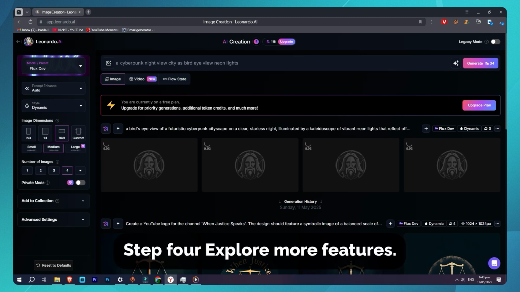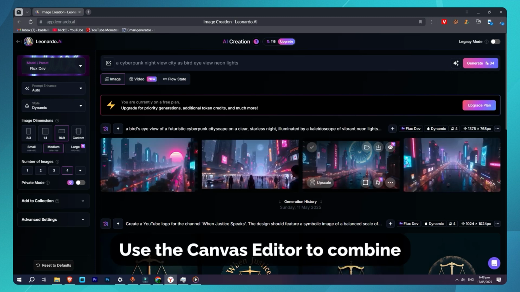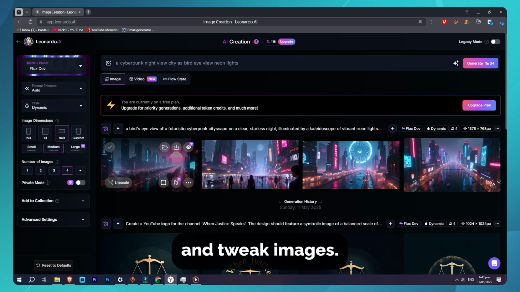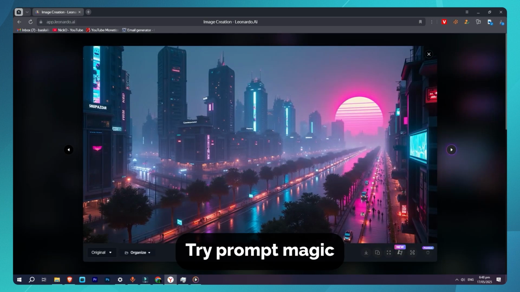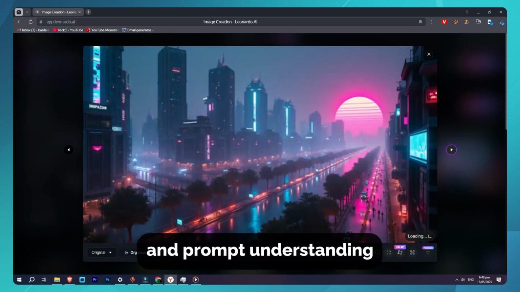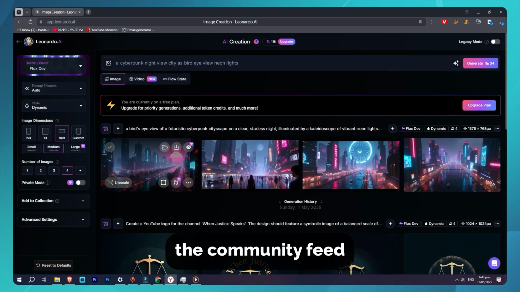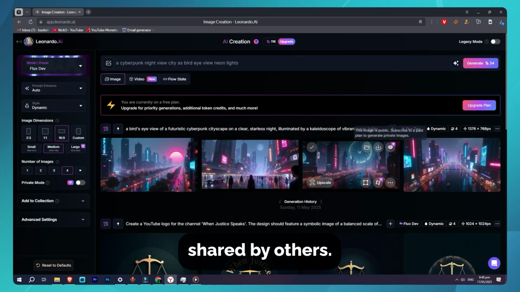Step 4. Explore more features. Use the Canvas editor to combine and tweak images. Try Prompt Magic for better image quality and prompt understanding. Or browse the community feed for inspiration and models shared by others.